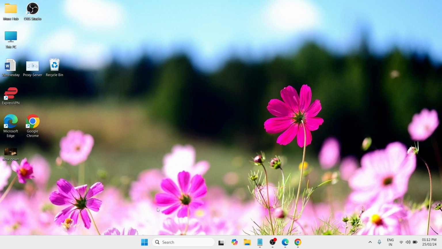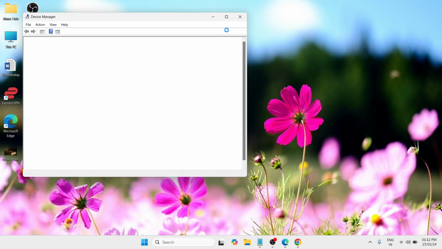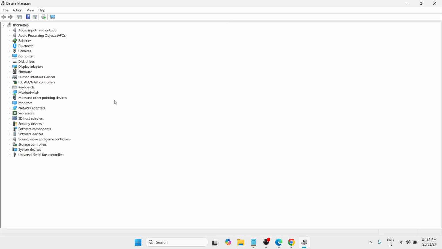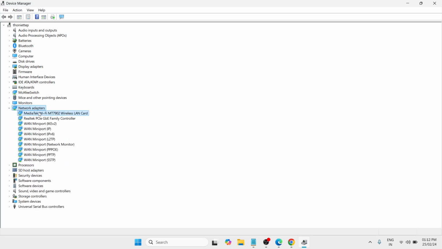The very first step is at the start icon, do a right click, scroll up and go with Device Manager. Once you have opened it, expand the window first and proceed to Network adapters. Once you have selected it, click this forward arrow and choose this MediaTek wireless LAN card. Do a right click and proceed to Properties.